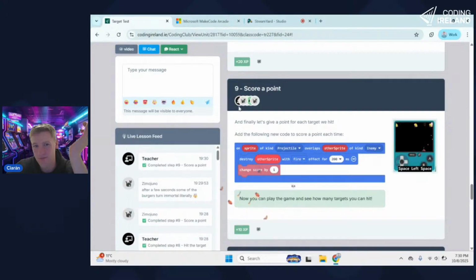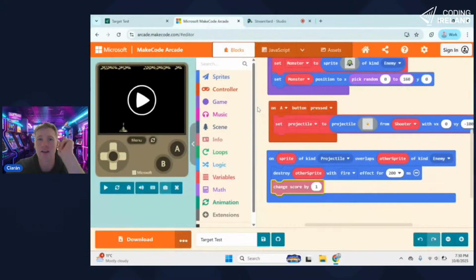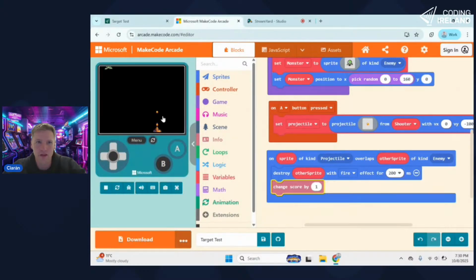That's as far as we go, up to step 9. Now, it is pretty fun. I didn't think it would be as fun as it was, because it is pretty fun just to go pew, pew, pew, pew, and every time you shoot one, you get a point. But it doesn't have a whole lot of danger to it.